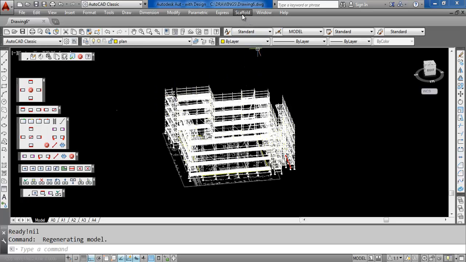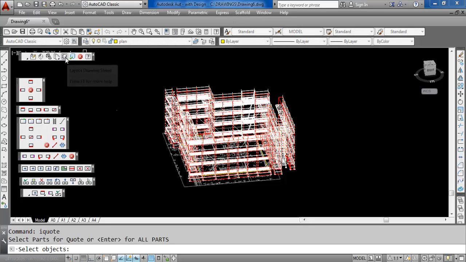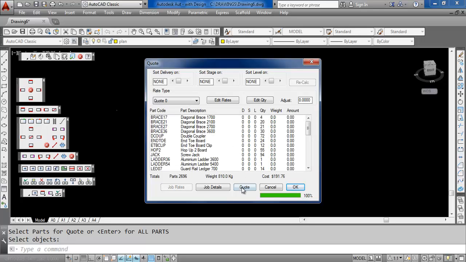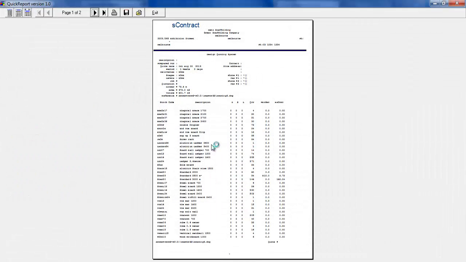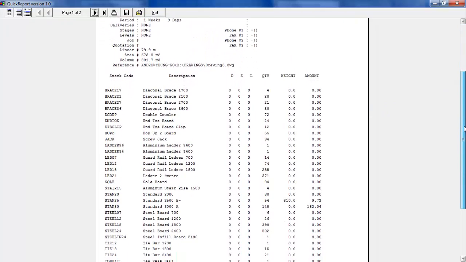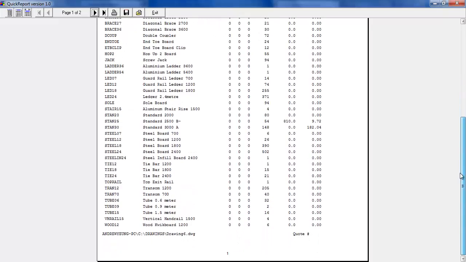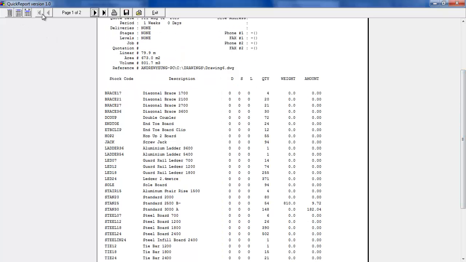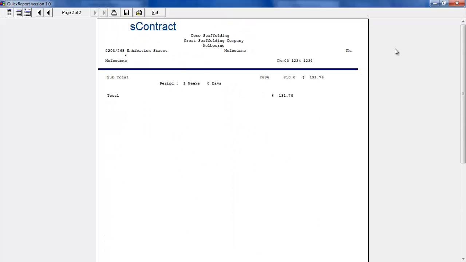We can generate our bill of materials by clicking on the piece of paper. If we click on quote, we have our full bill of materials. We have all the components with the quantity, weight, total amount, and you can see at the top there we also have linear meterage, the area and the volume with grand totals at the very bottom.